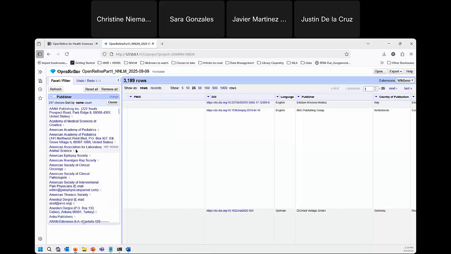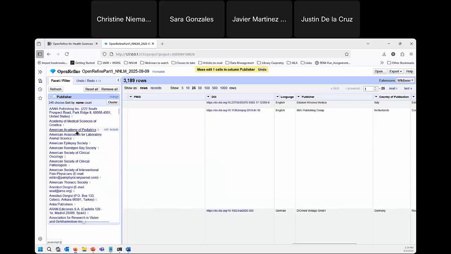When I look here, I can see that, again, it lists, this time there's 247 different publishers. And we can kind of see that some of these definitely could be edited, like this, for example, has the address typed out. I could delete that, and that would combine it with American Academy of Pediatrics. Now the numbers changed from 4 to 5.